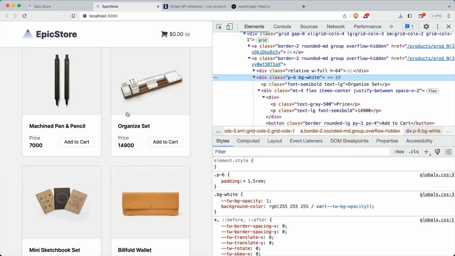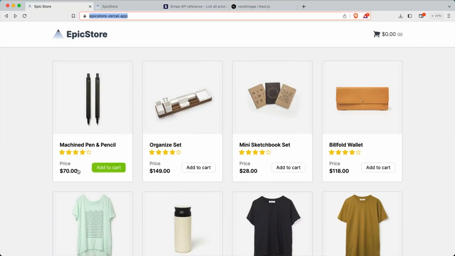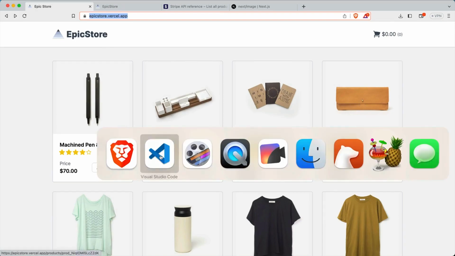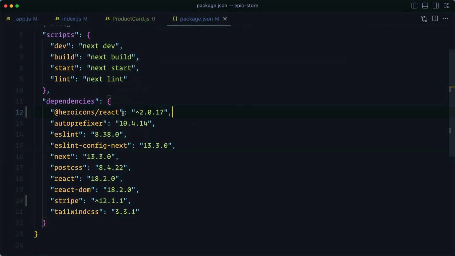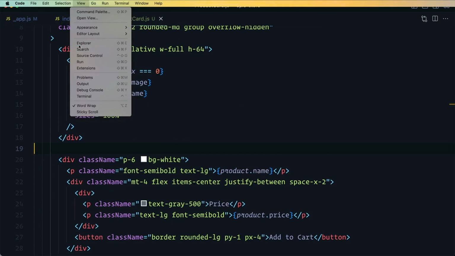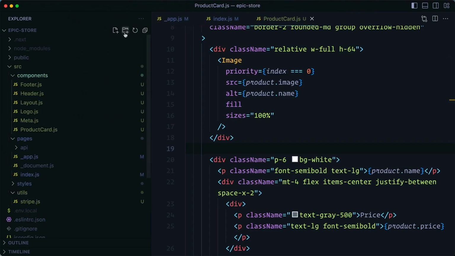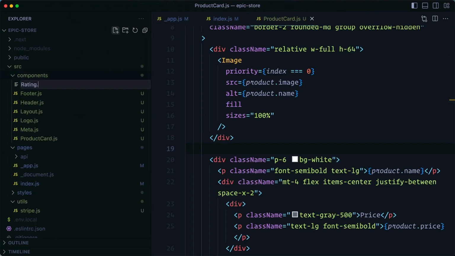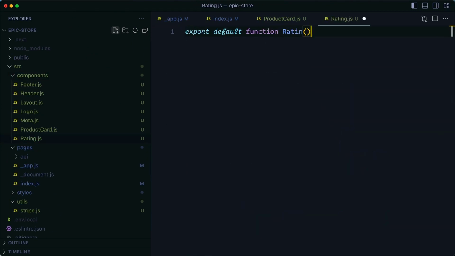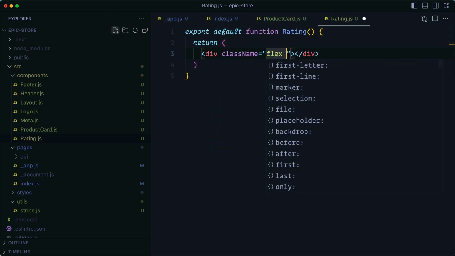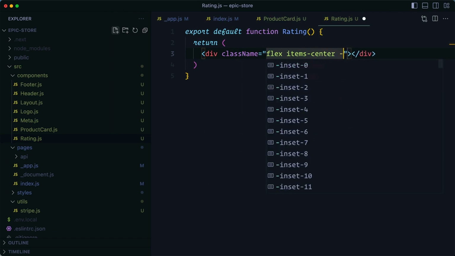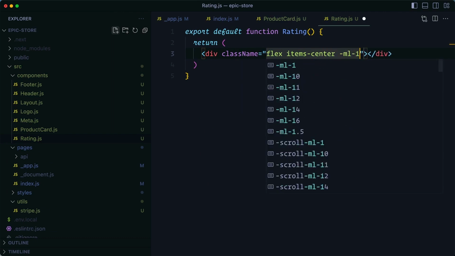Before we continue, one thing I wanted to add is just a little rating component. That is, if in the future you want to add ratings to your products, this is a really easy way to do so. With the help of our Heroicons package, we can just create a separate component in our components folder called rating.js. So we'll make that rating component, and we want to return first a div with the classes flex, items-center, and negative margin left 1.